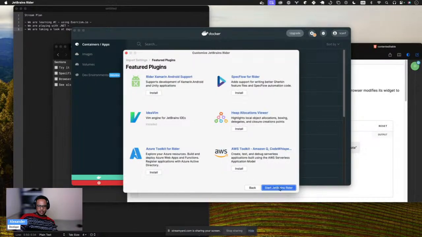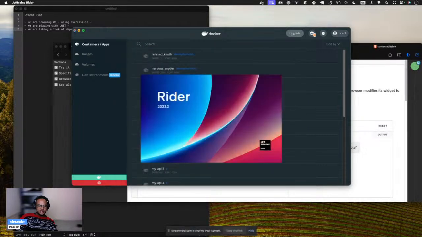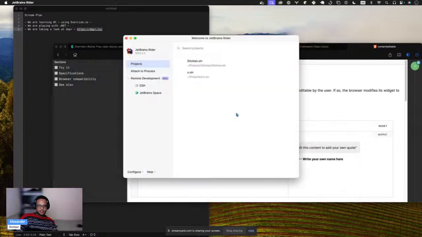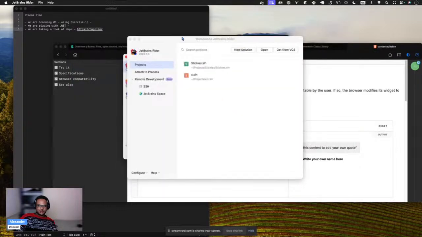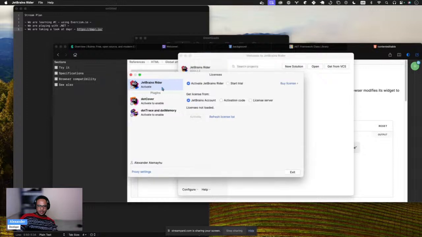Azure Toolkit. By the way, Marcel, have you tried using Azure? I've had to create an Azure account, or I think I have an Azure account, I'm not sure. I don't need it, but I had to do it for work.